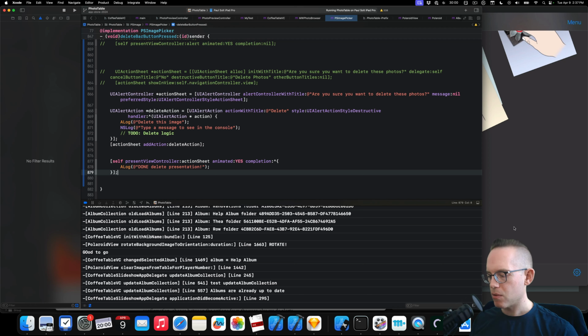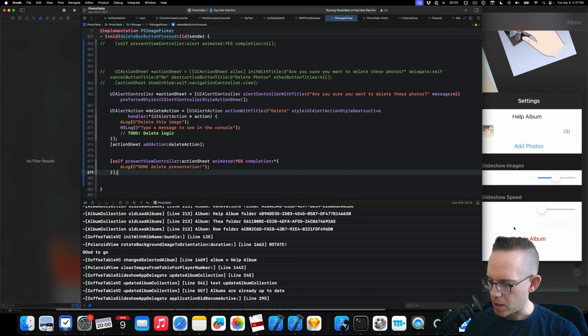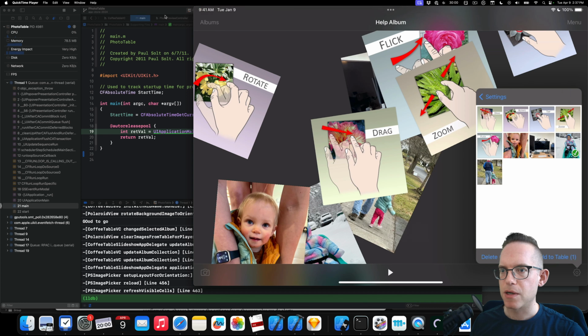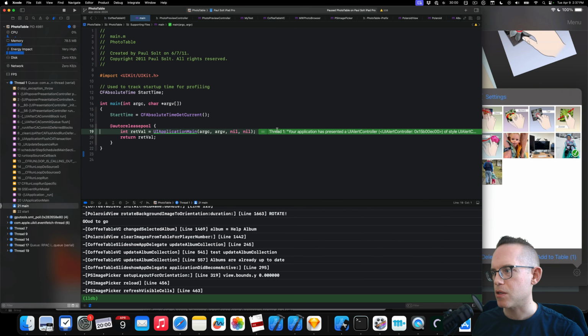Okay, so now let's jump down into our album, and I'm going to select one of these images. Let's say delete. And is this going to debug faster? So it looks like it's debugging faster.